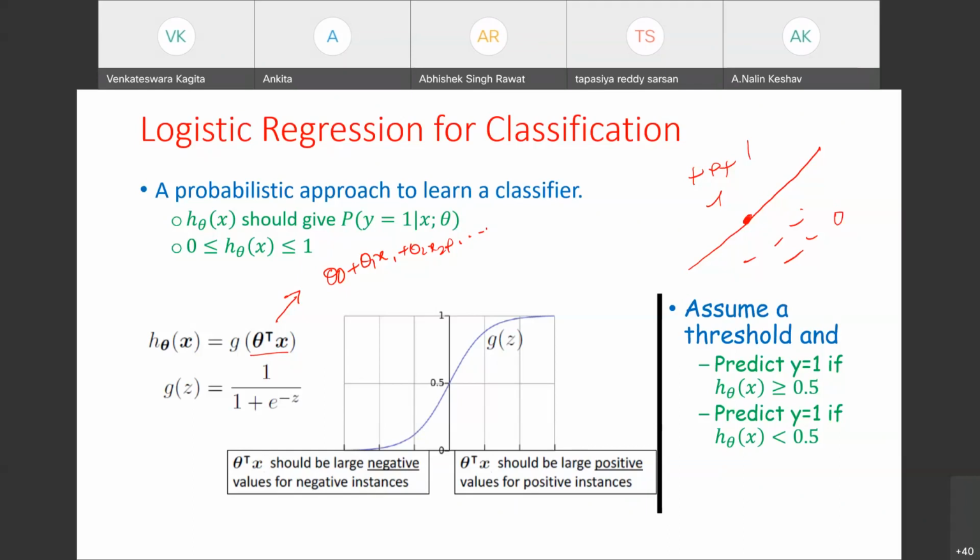So if it is on the positive side of the plane, then the probability that it belongs to class 1 is greater than 0.5, isn't it? If it is on this side of the plane, then the probability that it belongs to class 1 is less than 0.5, isn't it? So that is how this function works.